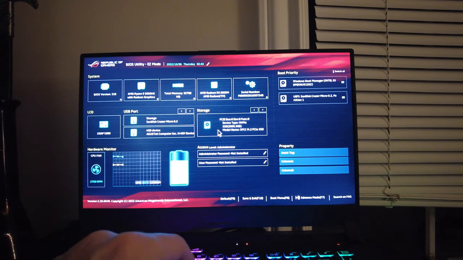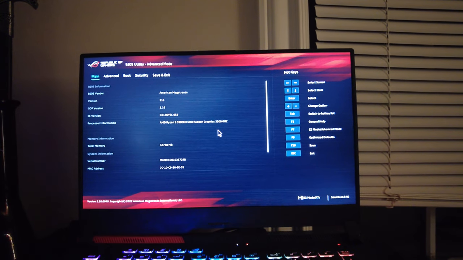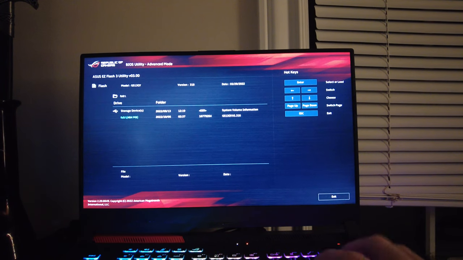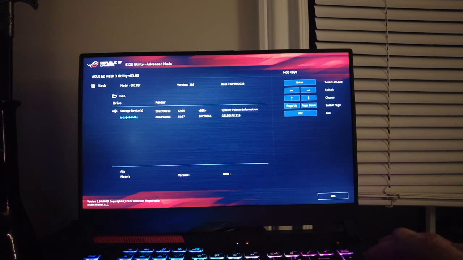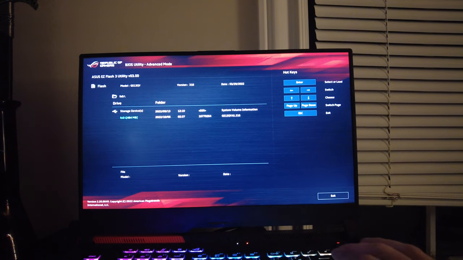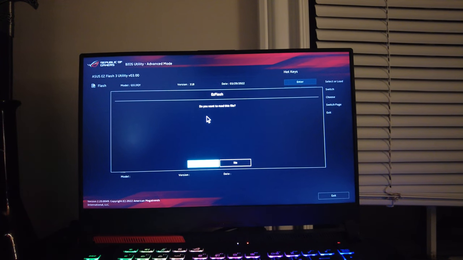Here we go. Now we can go to advanced mode, advanced, Easy Flash Utility. Now let's see, hotkey, selector, load, switch, choose. Okay. Interesting. Interesting indeed. It's just not letting me select it. They must have locked it out so you can't do this anymore. There we go. So just click on it, I guess. For whatever reason, you can't use the hotkeys because it's being stupid.